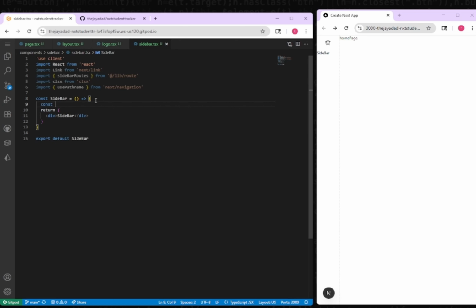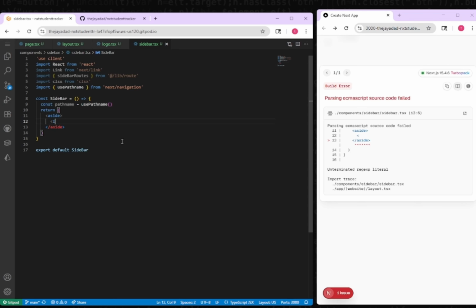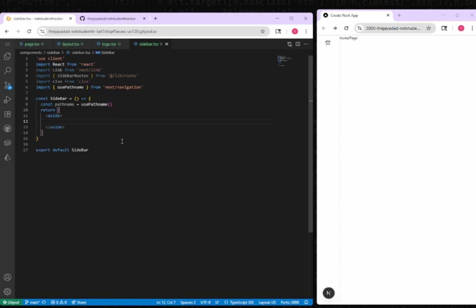Inside of the function, let's start by getting access to usePathname. So we'll just create a const named pathname and set it equal to usePathname, and we'll go ahead and call it. Inside of the return statement, let's remove the div and replace it with an aside, and that is an HTML tag. Just so that we can see it come to life, inside of the aside, let's just pass in the text aside.